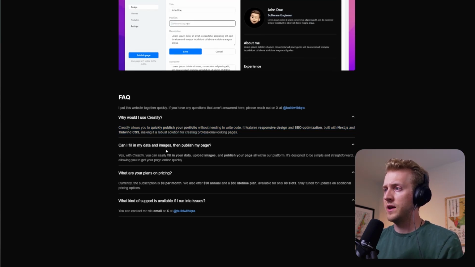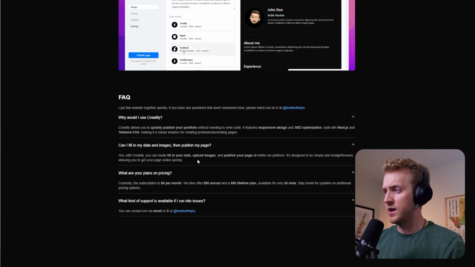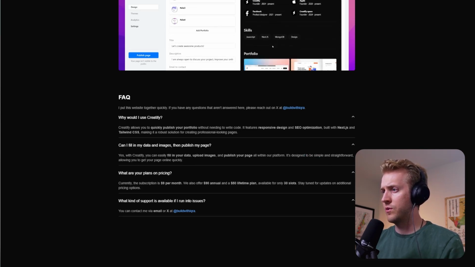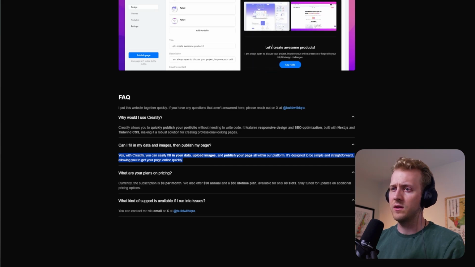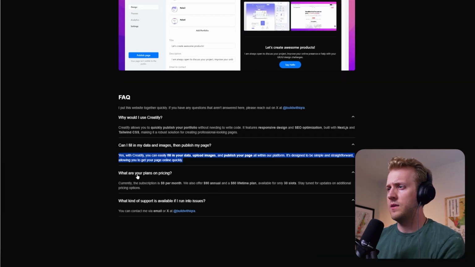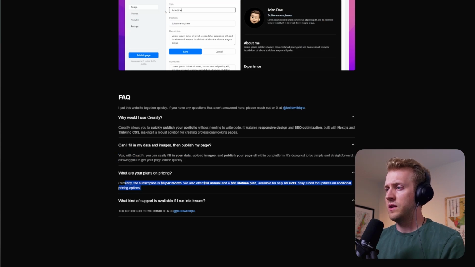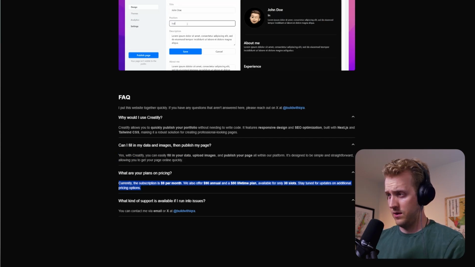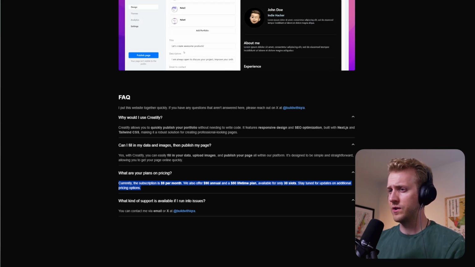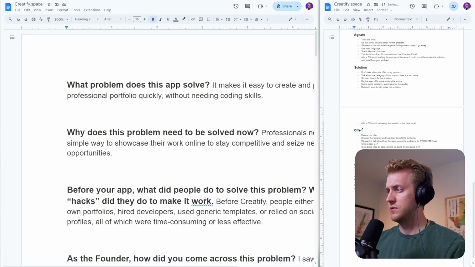Can I fill in my data and images, then publish my page? Yes, with Creatify, you can easily fill in your data, upload images, and publish your page, all within our platform. It is designed to be simple and straightforward, allowing you to get pages up quickly. Okay, and let's see. What are your plans on pricing? Currently, it is $9 a month. We offer a $90 annual and $50 lifetime, available for only 30 slots. Stay tuned for additional pricing options.